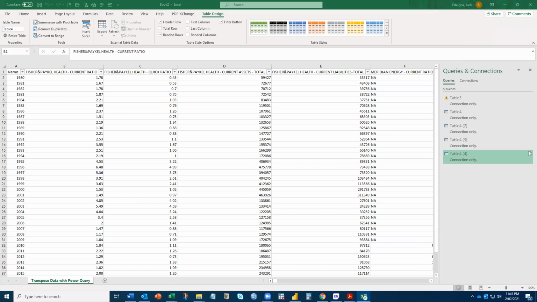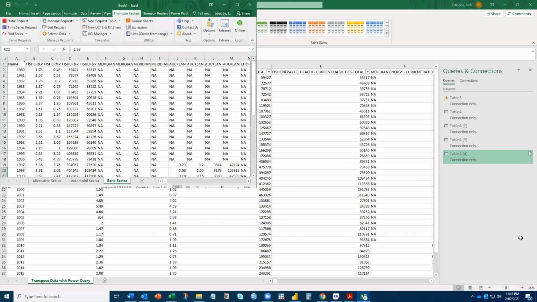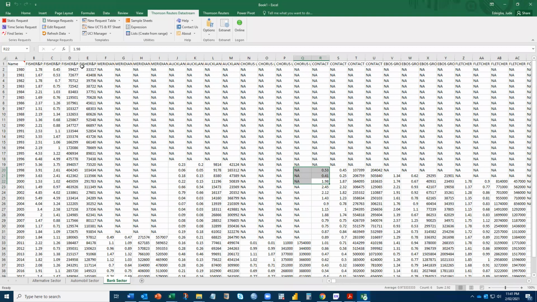Hi, this video is to show you how to use Power Query to transpose data that is collected from a database. Most times when data scientists collect data from a database, it looks similar to this format, where you have the firm name on the first row and then the first year on the first column.